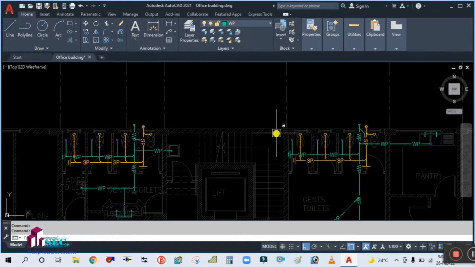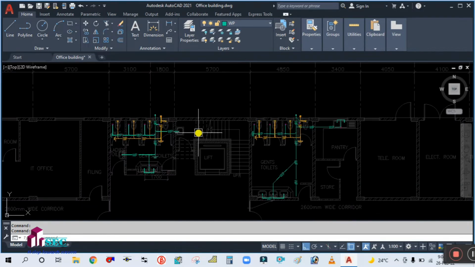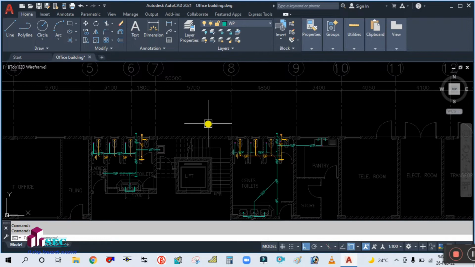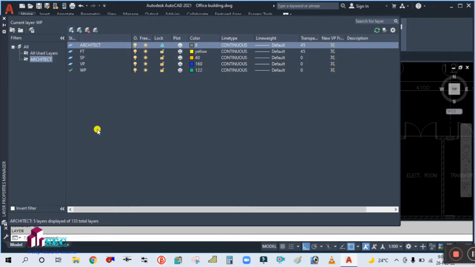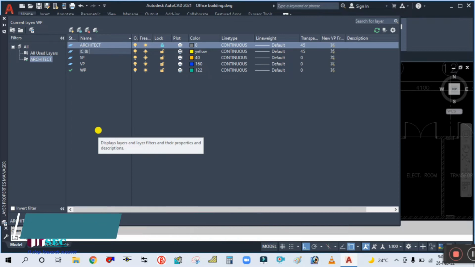Now we have to place the manhole and gully trap, so that we have to connect this soil pipe and waste pipe. So let's create the gully trap and inspection chamber. For this we have to create one layer, type LA, click on new, create IC inspection chamber and gully trap.